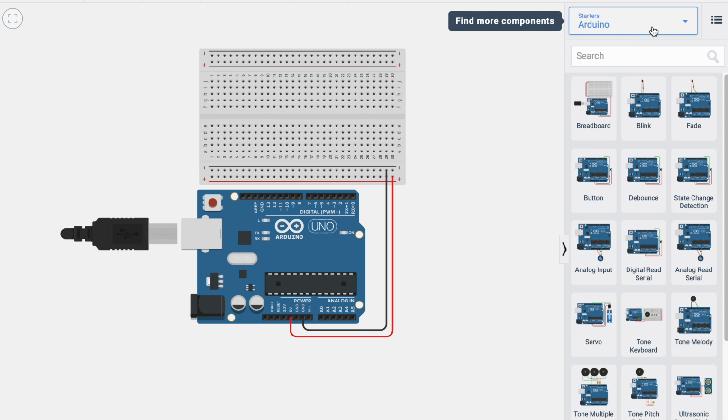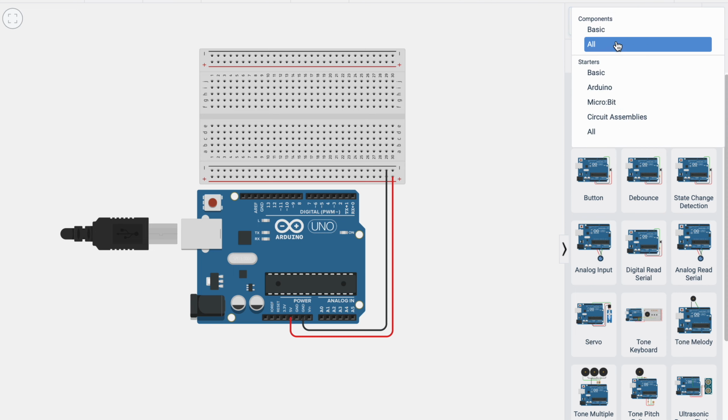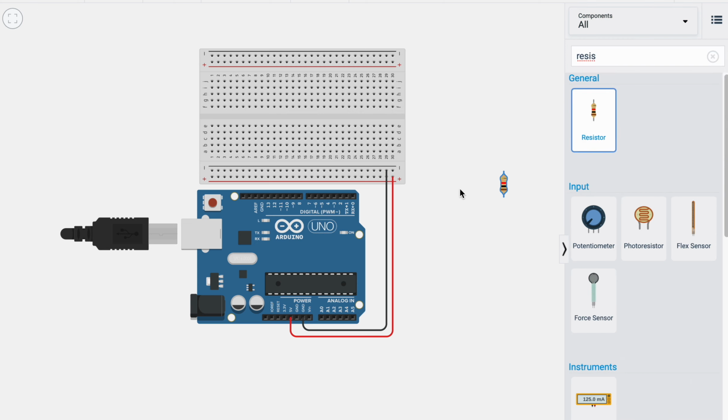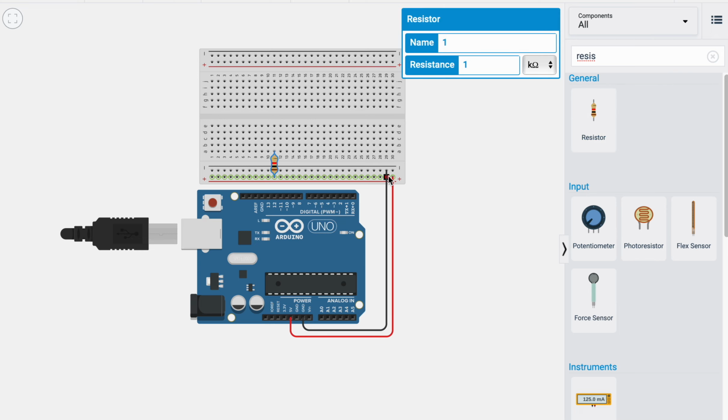Now, we're going to be needing a resistor. So we can search up from all resistor. I'm going to place this resistor on the positive side. And notice how the positive side, there's actually a cable that connects the resistor to the plus side cable. So I have a resistor there.